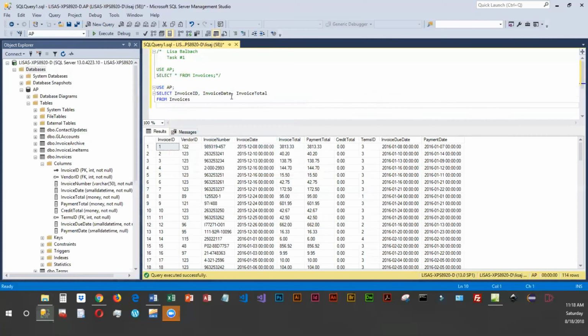So we've selected our 3 columns, we've told it the table. We still need to tell it that we want to sort by the invoice total in descending order. So we're going to say order by, and we're going to order by invoice total, and we want to do that in descending order. Okay, and that is the end of our command, so I'm going to put in a semicolon. And I'm going to go ahead and execute.